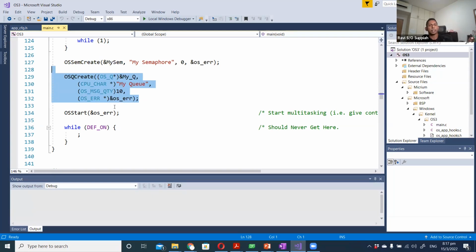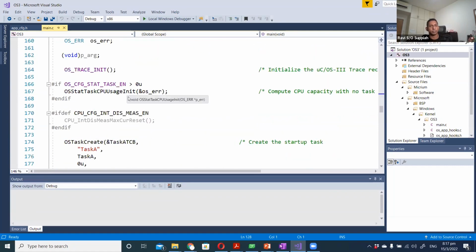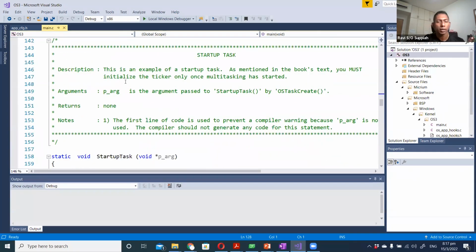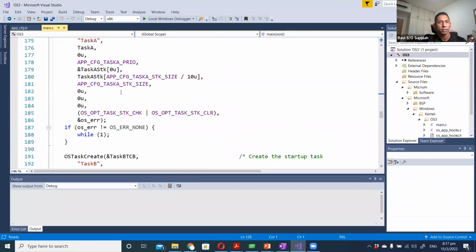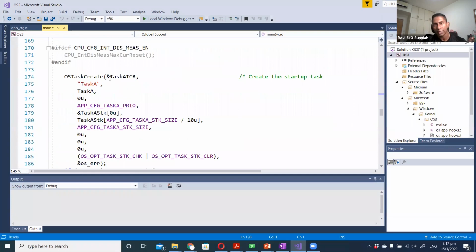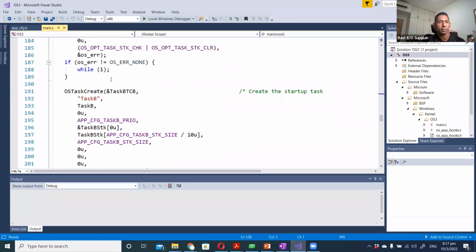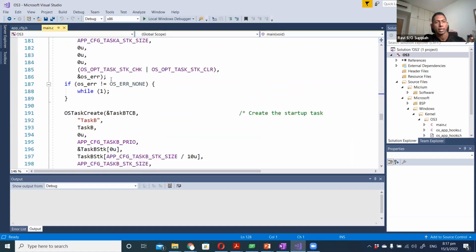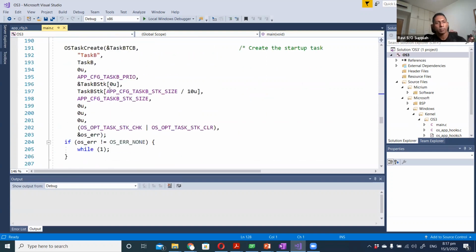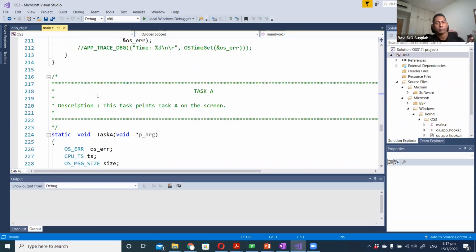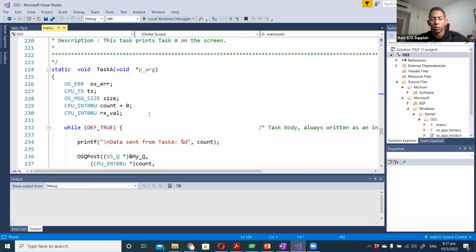Once I do that and I call OS start, what happened? The startup task will run. The startup task runs, it will create task A and task B. This is exactly the same as last week. Last week we did the same thing. We have the startup task, and startup task will create task A and task B. So task A and task B are here. Once they have been created, you will get to run task A first.